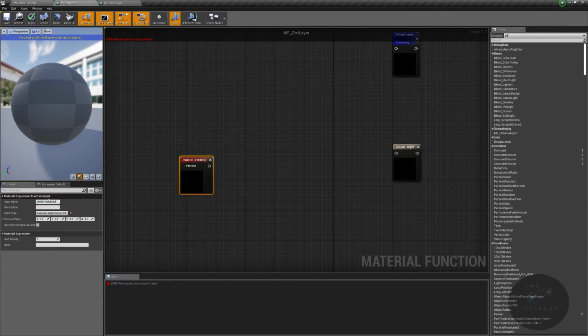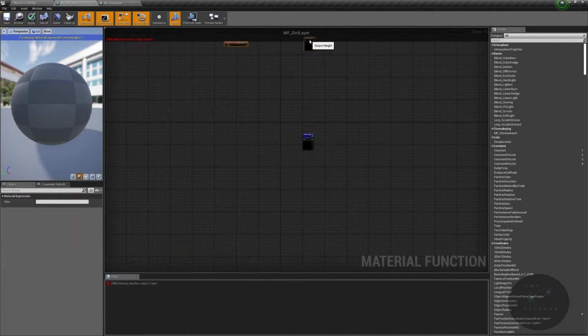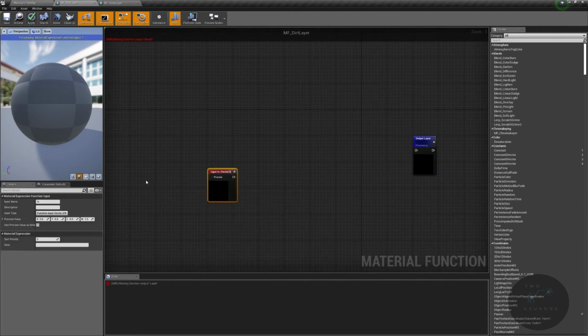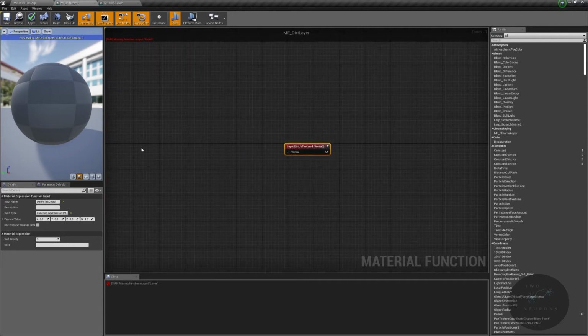I'm actually going to copy that, underscore NON. And I'm going to do nothing else with it. I'm just going to move these out of the way for now. I am going to create a new function input that will be our dirt UV texcoord. It will be vector 2. And I'm going to set up my preview real quick before I do anything else. Again, the preview doesn't do anything.